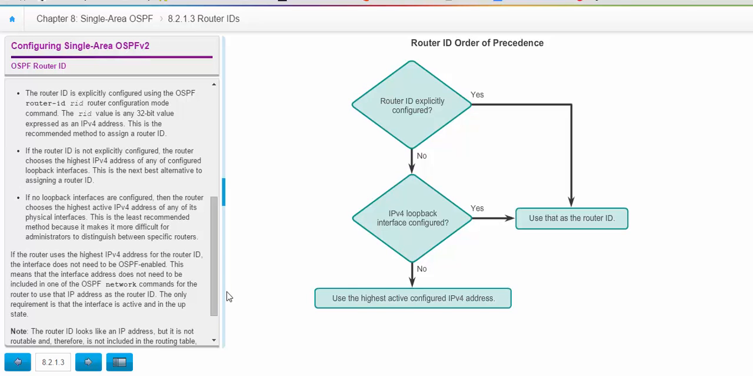Your preferred method is for it to be explicitly configured using the OSPF router-id RID. Then the next is for loopback, and then the least favorable is for it to choose the highest IP address of a different physical interface because you're not using your explicit or your loopback.